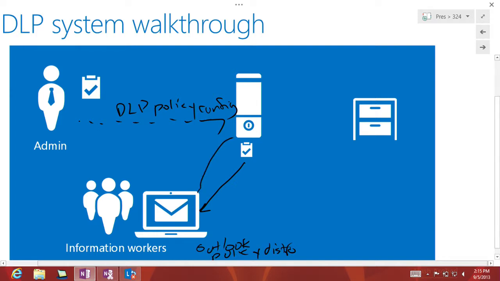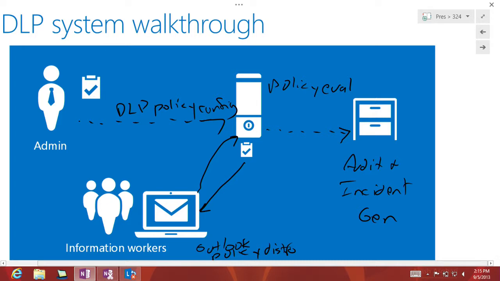Once it's there, the policies are then evaluated. So as a message is sent, there's policy evaluation. It happens on the server side. And if anything is ever triggered, it goes to the audit and incident generation. Right? And so that audit and incident generation will file off a report to the appropriate individuals or distribution lists so you know exactly what's happening from that perspective. It's pretty simple, but just knowing that those policies have to make their way to the Outlook clients is important so that you have that pop-up policy tip appear for those end users.